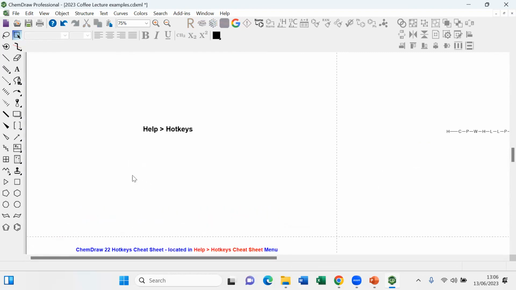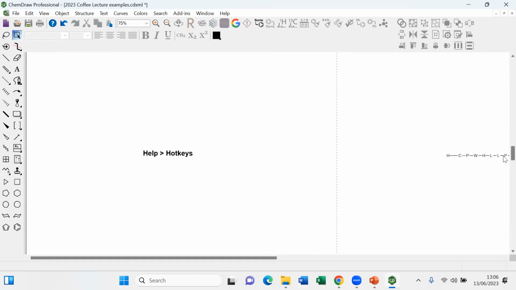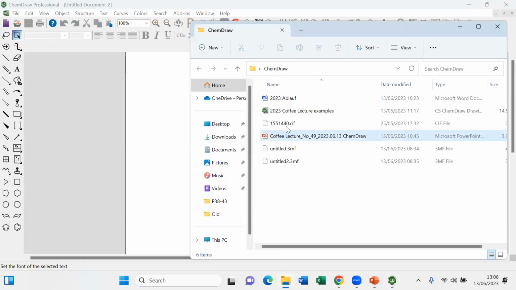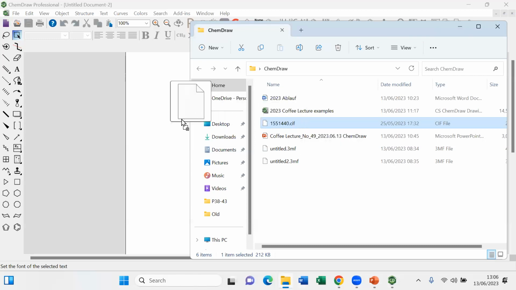Okay, so that was some of this new functionality. Then what I want to show next is the CIF files. And with that, I go again to a new window. I have here a crystal structure that I downloaded from the Cambridge Structural Database, and I can basically just drag and drop that into ChemDraw.